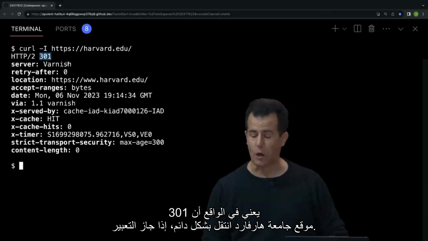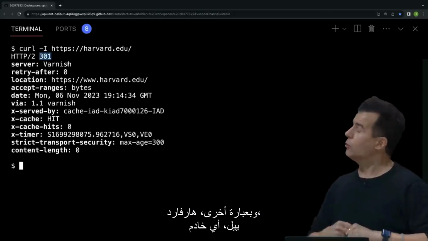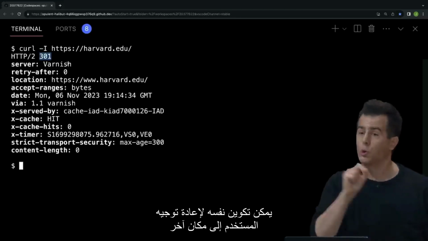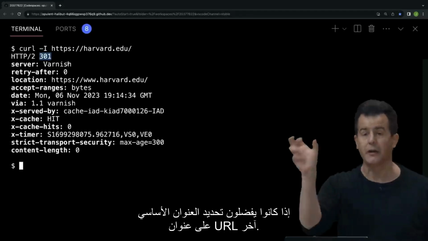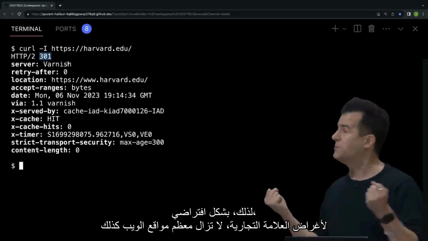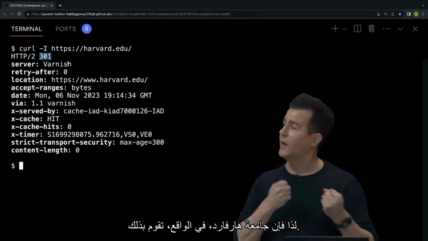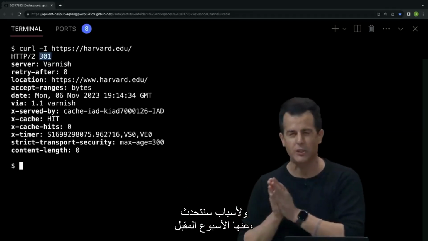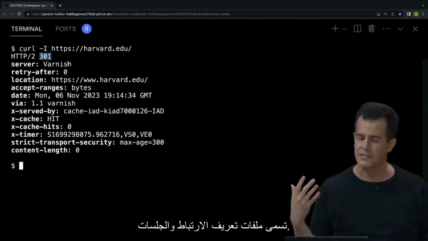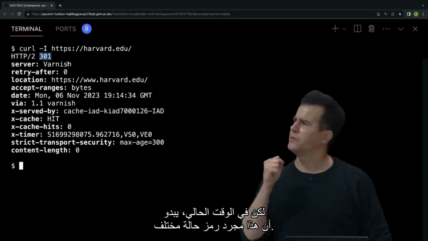301 actually means that Harvard's website moved permanently, so to speak. In other words, Harvard, Yale, any server can configure itself to redirect the user to another place if you'd prefer to canonicalize on some other URL. So by default, for branding purposes, most websites still probably use www.something.something. So Harvard is in fact doing this. And for reasons we'll talk about next week, there's technical motivations to do so related to something called cookies and sessions. But for now, that just seems to be a different status code.